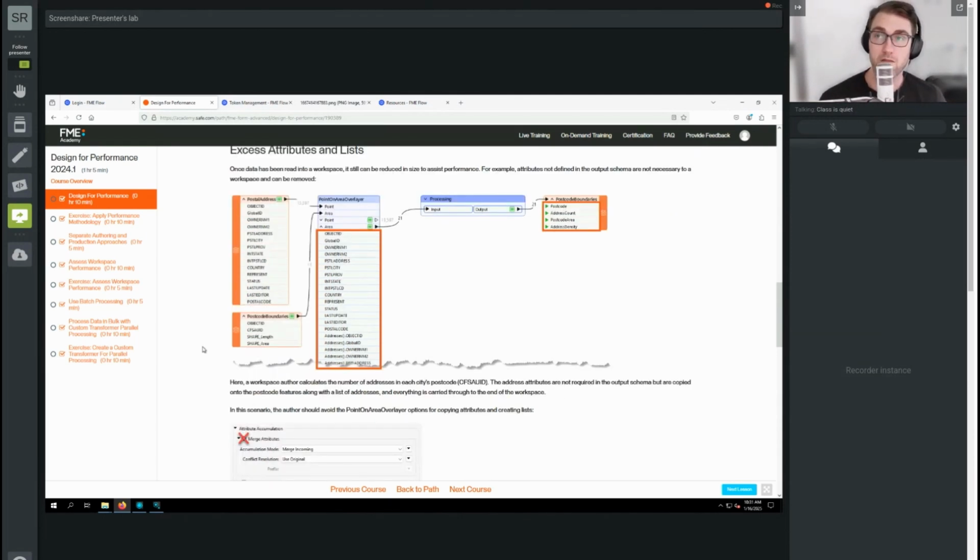Obviously, it takes a little bit of time to remove the attribute, but it's going to save you a lot more time to not have to carry that around with you through every other transformer for the rest of the workspace, particularly if you're just going to then discard it at the end.